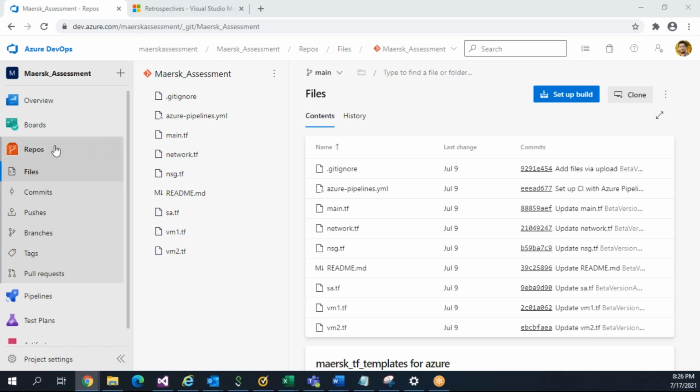There are two types. One is called TFVC, which is Team Foundation Server Version Control. Earlier, the Azure DevOps name was TFS. So their version control tool is TFVC, Team Foundation Server Version Control, and the other one is Azure Git, which is a Git server where we can keep our source code.